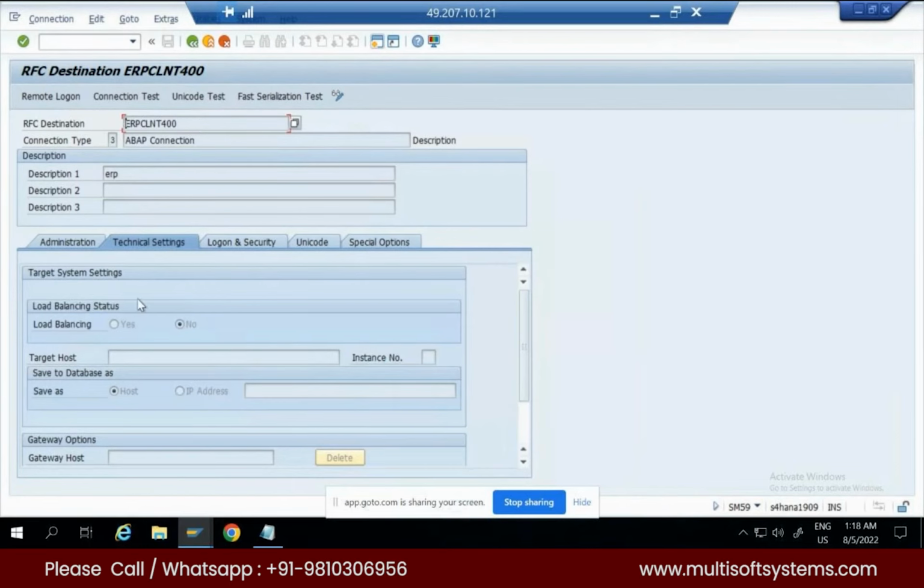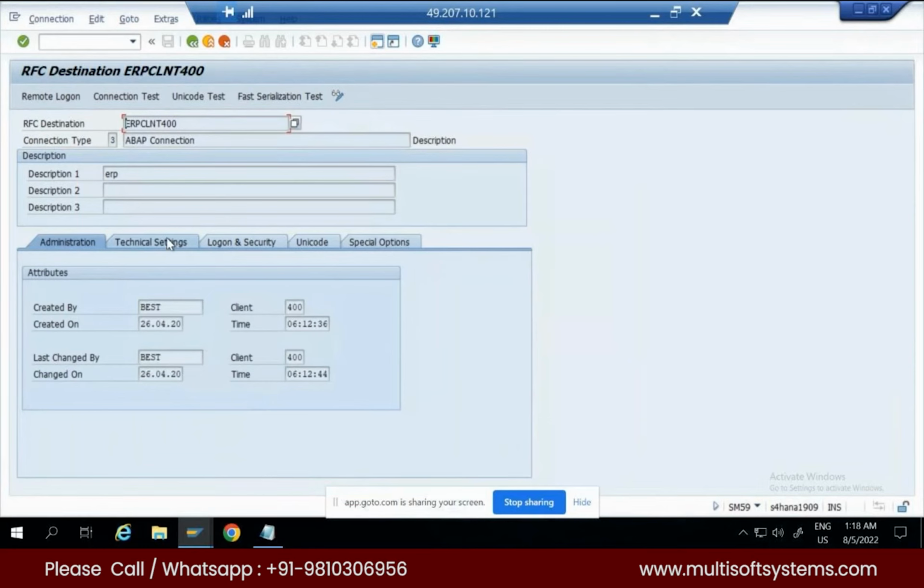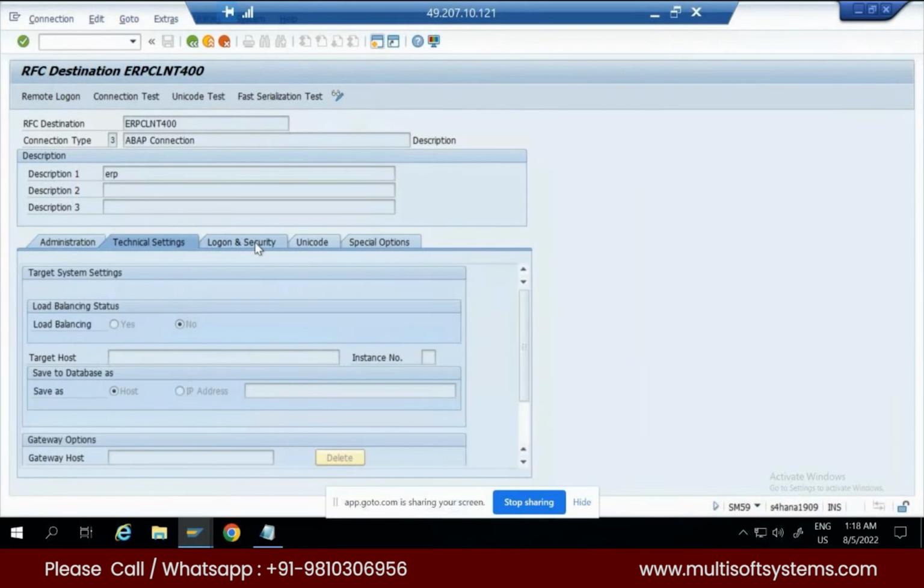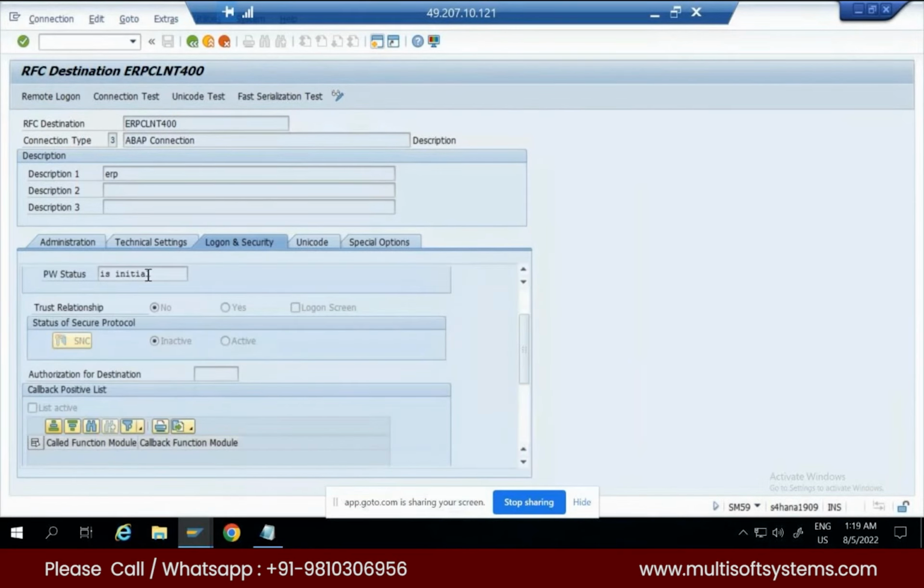In this, you will have several things like technical setup and logon and security. Normally there will be an ID. Here the password is initial, so there is no password. But normally there will be an interface user which will be assigned. This user will be created by the authorization team, and will be authorized to distribute the data between the systems. You have to create a user ID and password here for this.